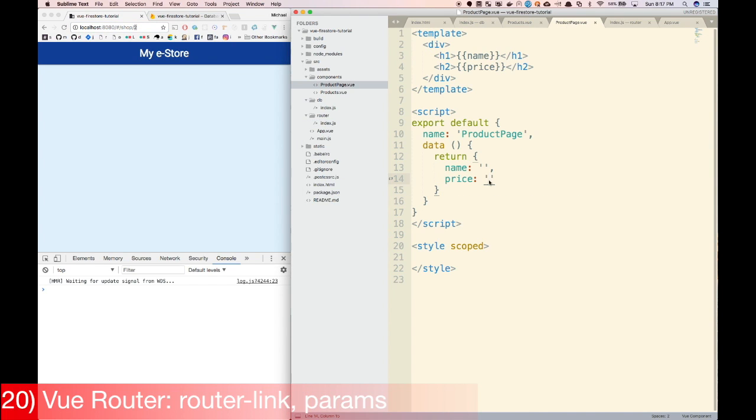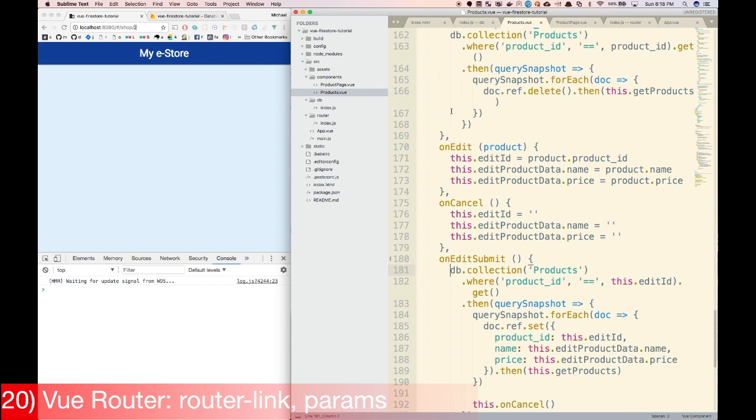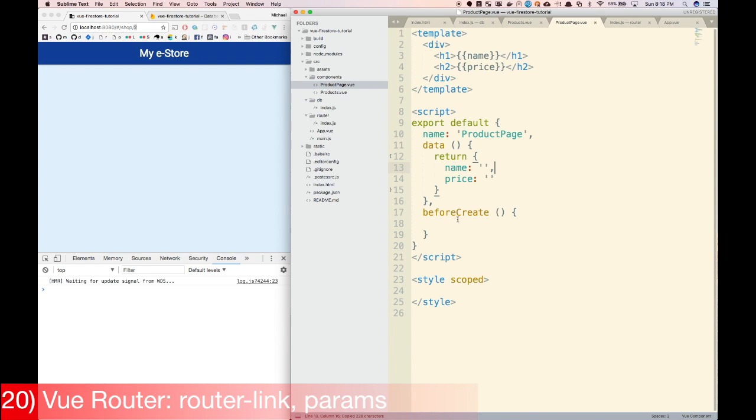So to do that, let's go back to our product page. Let's create another lifecycle method. This one will be beforeCreate. So basically before this is created, we want to fetch the data and then populate the name and the price here. And in this here, we're going to basically use the same syntax as the delete and edit here. Let's take the delete since it's shorter. We're just going to edit a few things.